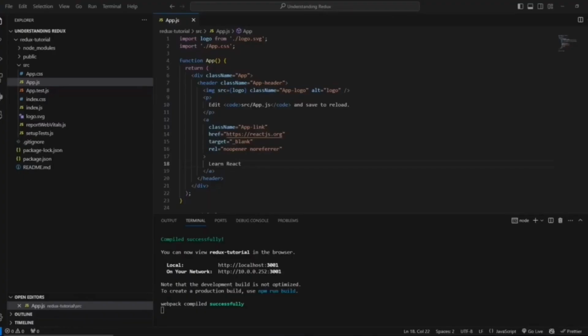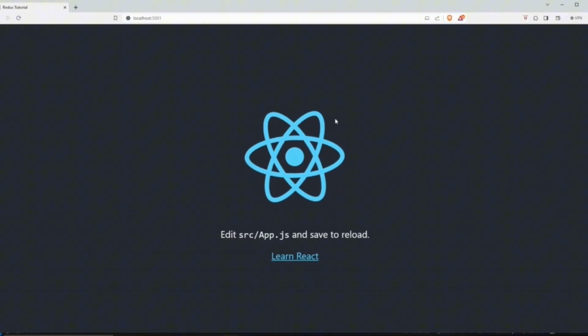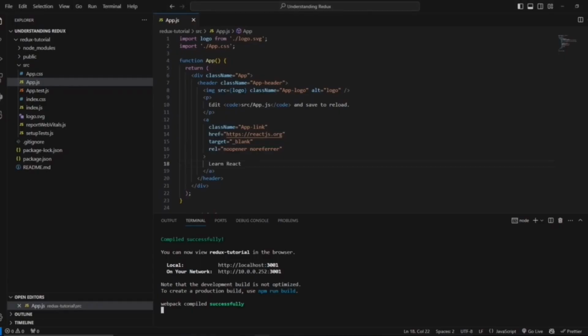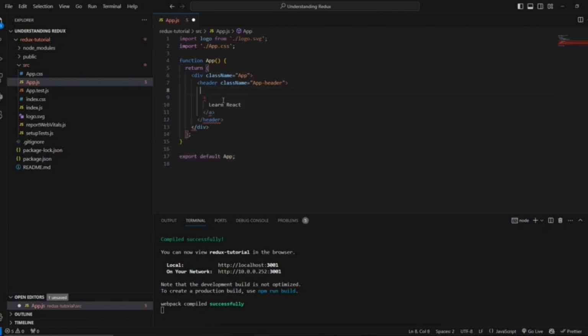We want to understand what Redux is all about, and just to give you a brief insight, it's actually a container for JavaScript applications. It's a library that can be used with frameworks like React, Angular, and also Vue as well.